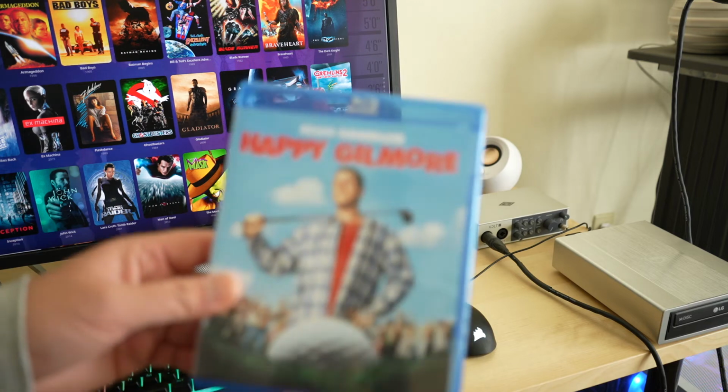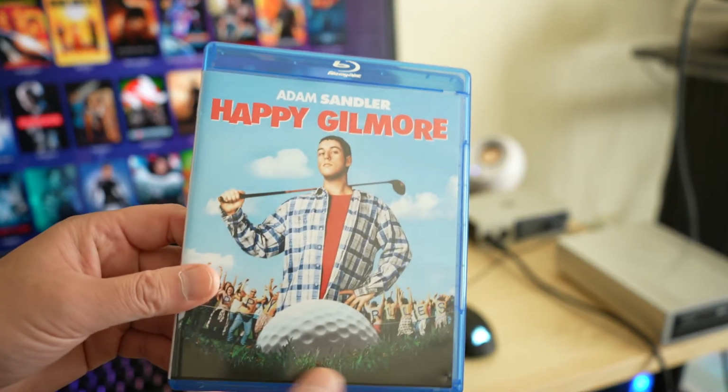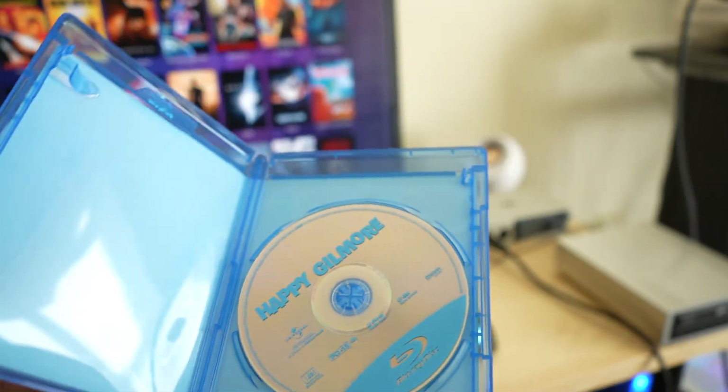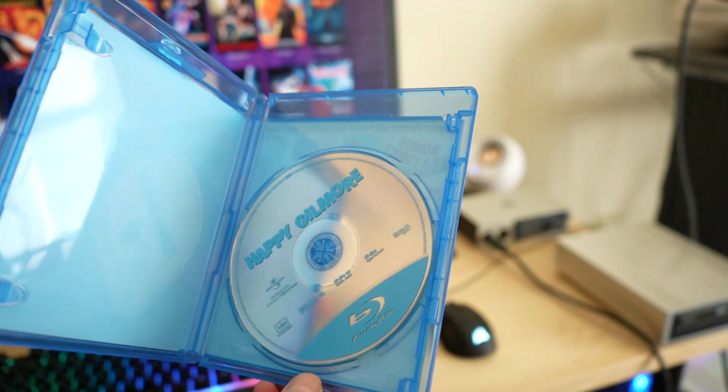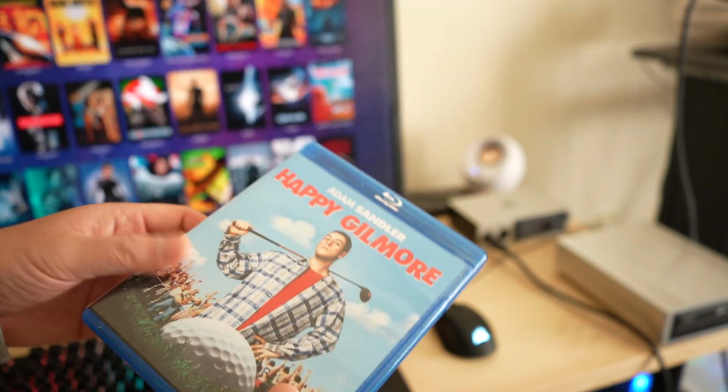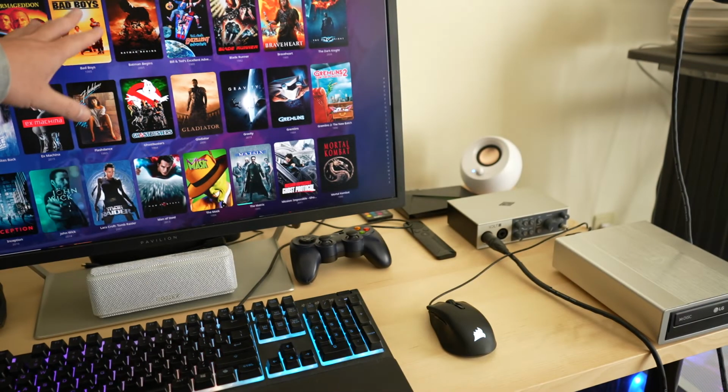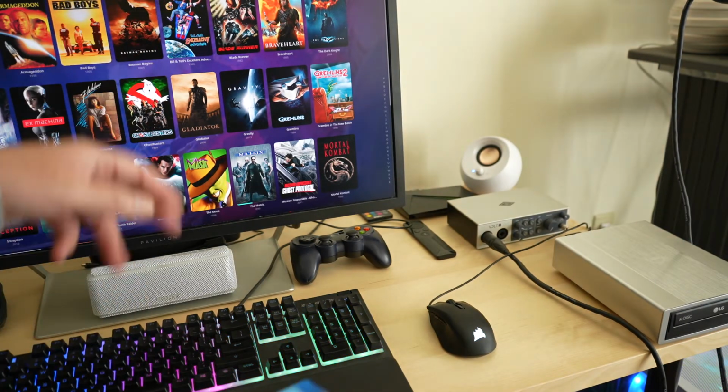Hey geeks, if you're someone like me who absolutely loves movies, then more than likely you want to make digital backups or archives of all the discs that you own, or you might want to use it in a media server like what I have here with Jellyfin with all the movies that I own.